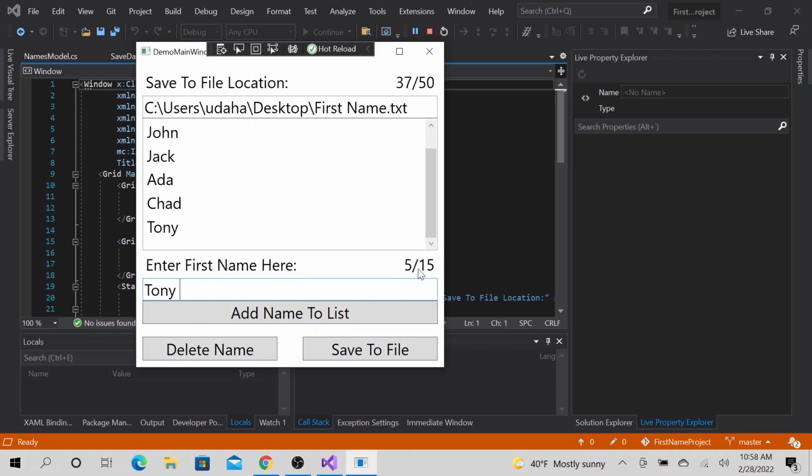We have this to show us, kind of like Twitter, how many characters we have left to enter. So we can have Tony Mark, and we have used up 9 characters out of the 50 limit that we have. We can add that to our list, and all these names, we can save to a text file.